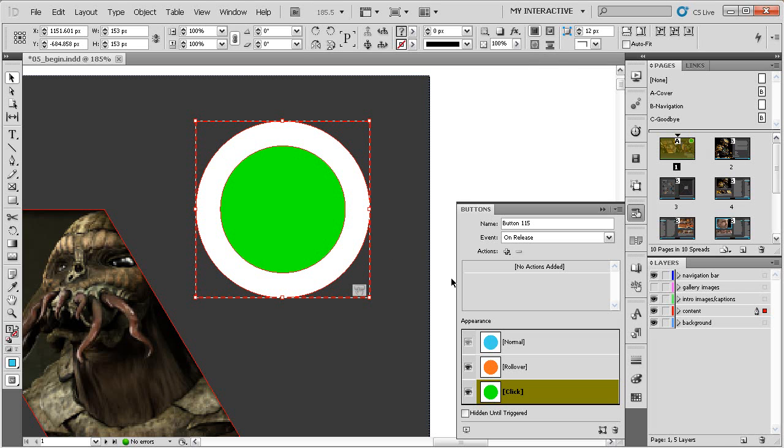Before we move up to this top half of the buttons panel, let's switch gears for just a moment and talk about ways that we could preview our button. We have a couple of options. We could export a PDF or a Flash file, and that would take a little bit of time, but that would let us preview what this button's going to look like. Well, there's actually a better way to do that.